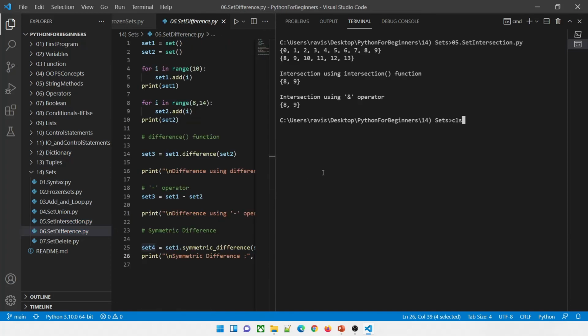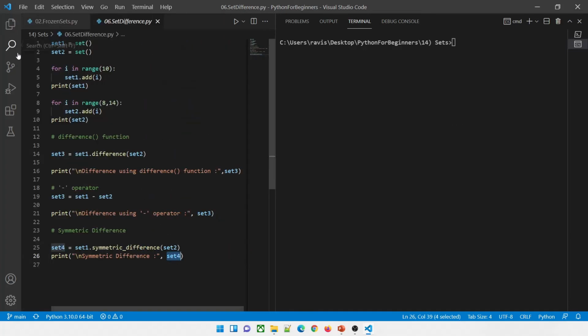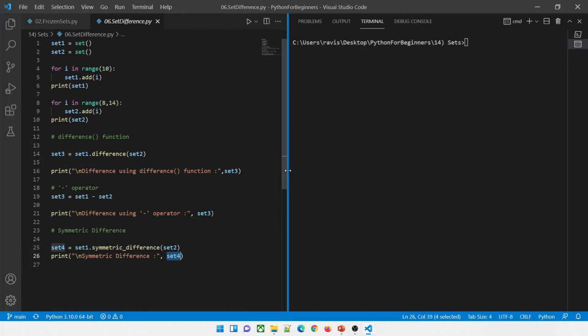Let me just clean this and let me show you in a better way. I hope this is visible. Perfect. Again, the same thing. What we are doing is we are taking two sets, again with the same values over here, same values over here. What we are doing is set difference. We are talking about the difference part. Okay, let me just run this and show you, and let me explain.